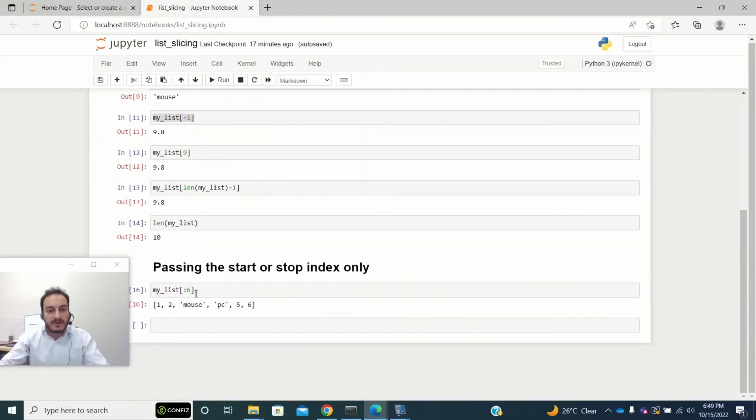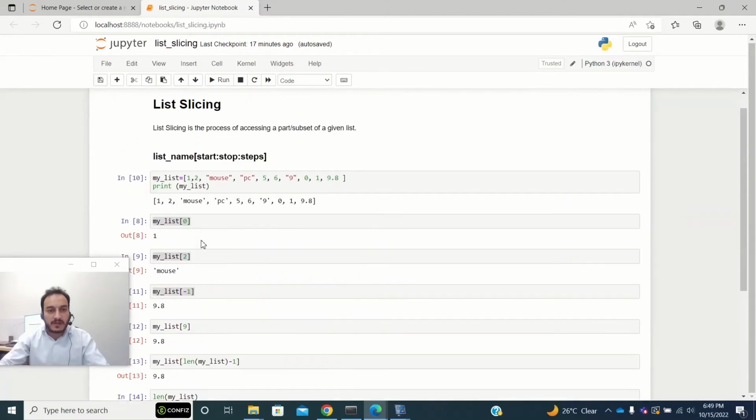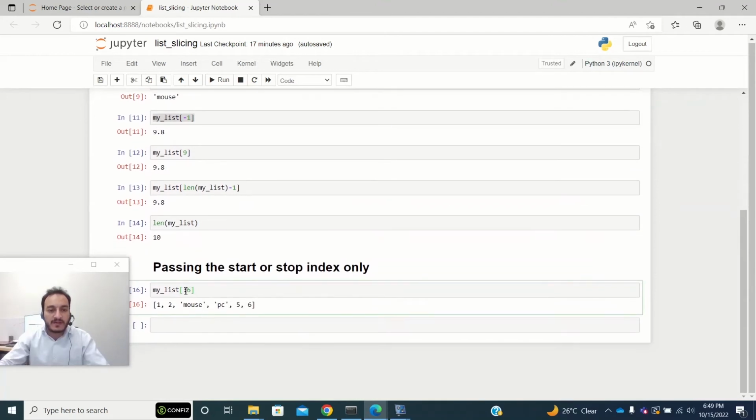Since I have a stop value here, but I don't have a start value here, it is assuming that my start value is 0, right? If I just want to give some start value but not the end value, let me show you how it will work.